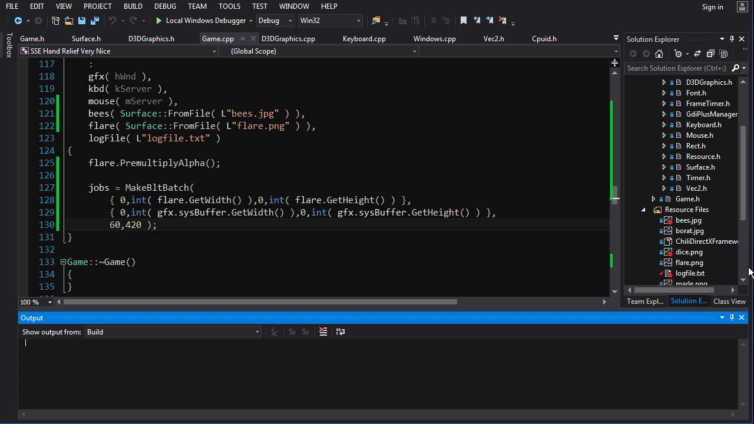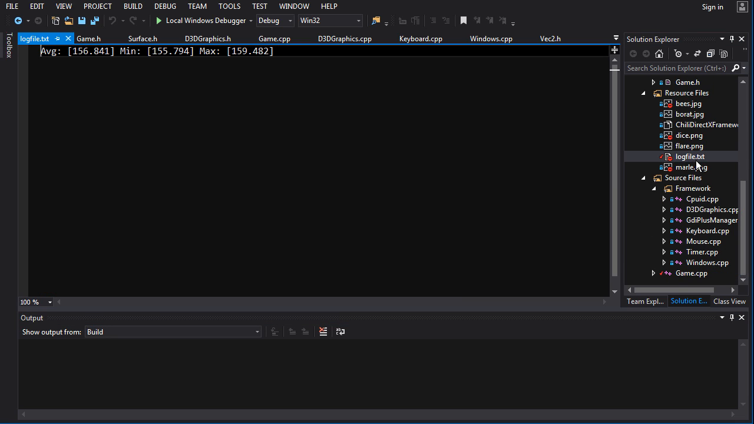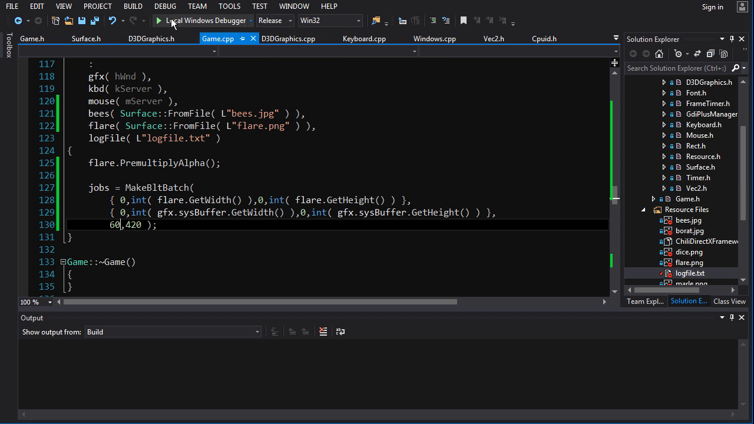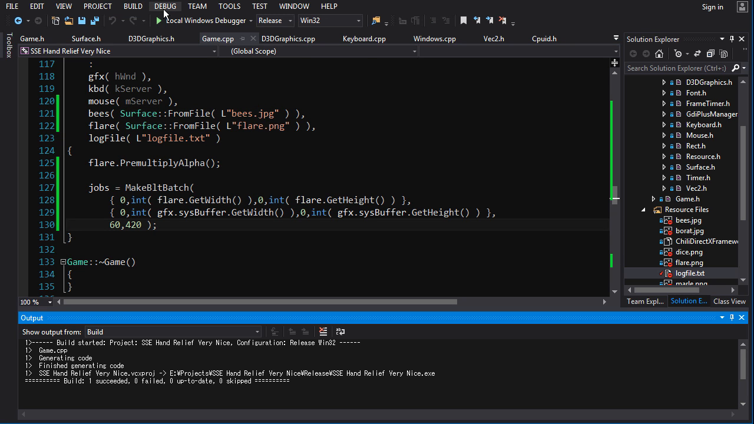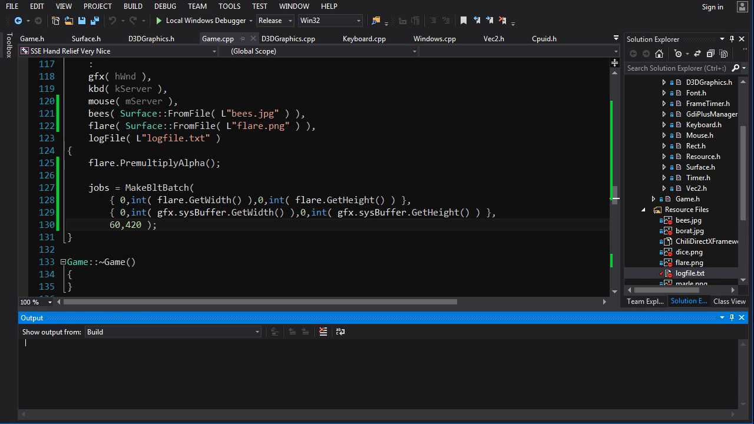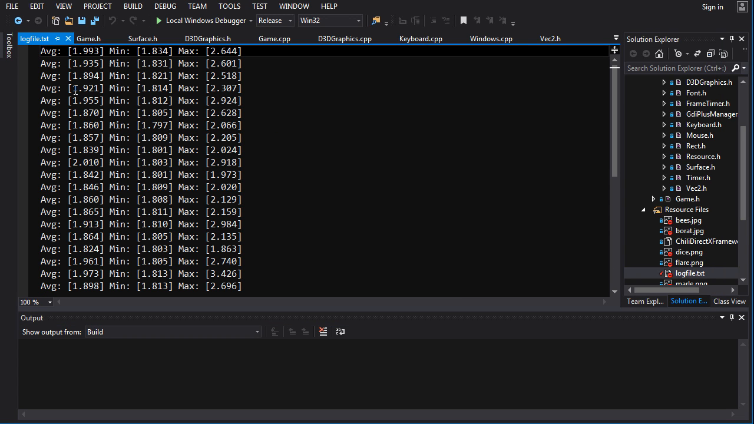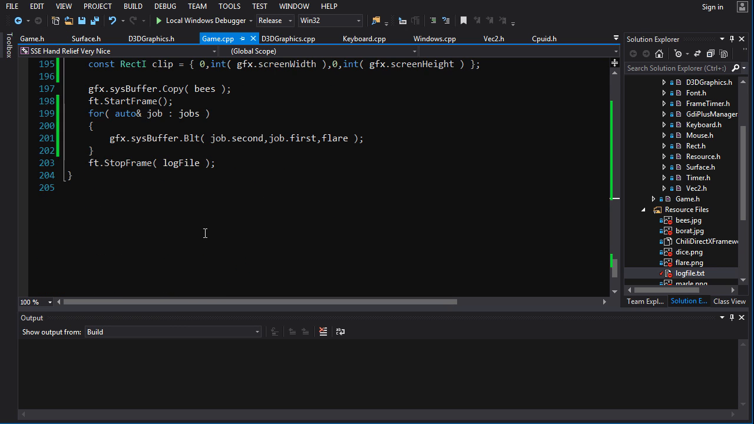So here's what it looks like. This is blitting using just a standard algorithm, and wow, okay, it takes a long time. Also, we're in debug, which is probably not a good idea for doing a performance test. Just saying. We'll let it run for a couple of seconds, and then we'll stop it and check the log file. So we've got about 1.9 milliseconds.